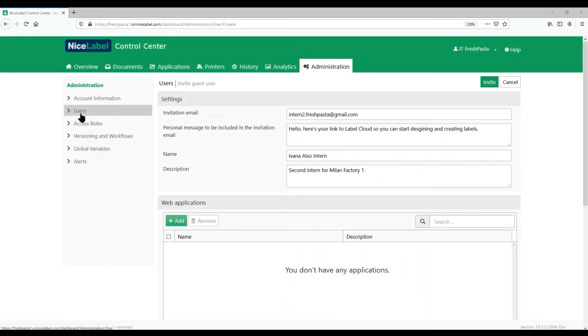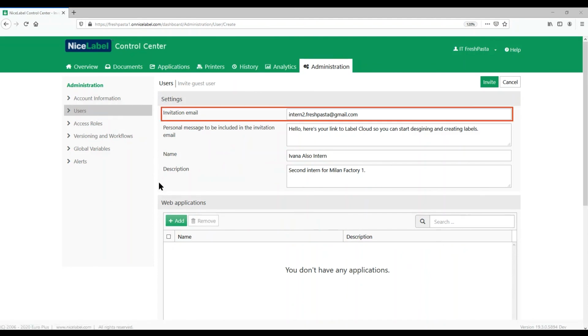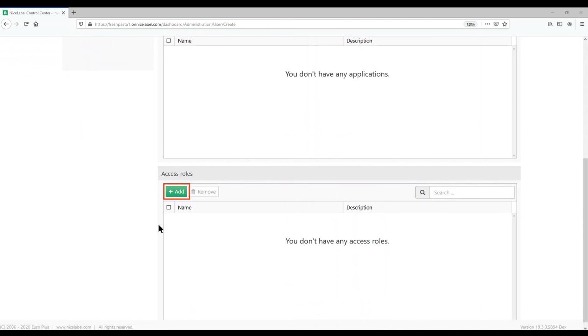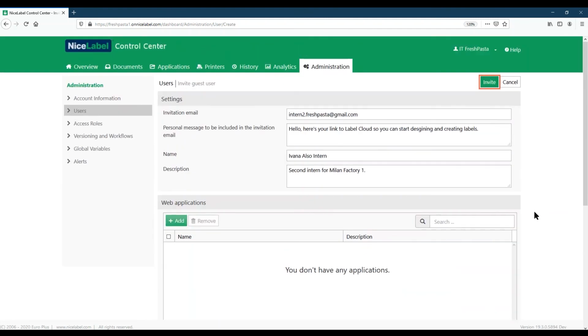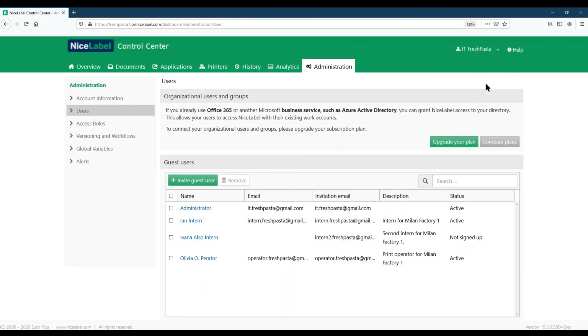You can add new users directly into your new roles when you create them. If we add a second intern as a new user, under Roles, we can select our new intern access role and click Invite. Now our intern can open and print labels in his assigned folder in NiceLabel Designer. If he needs different permissions later, we can always go back and edit our access role.